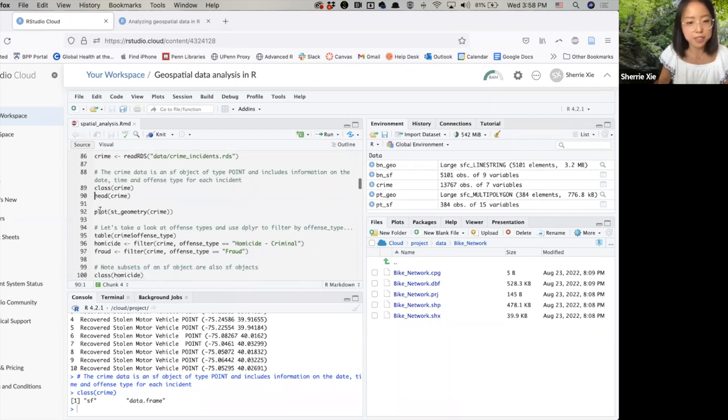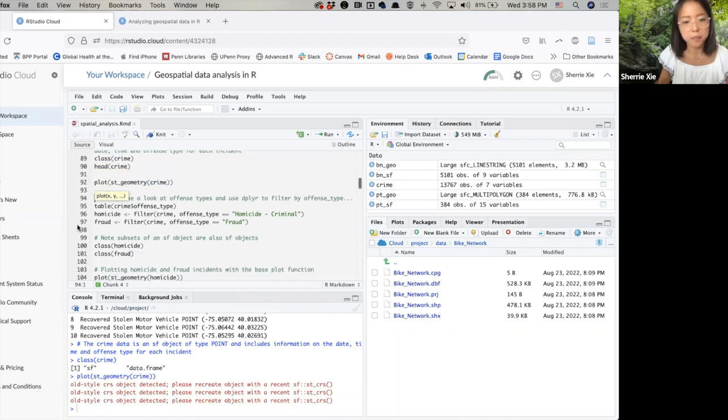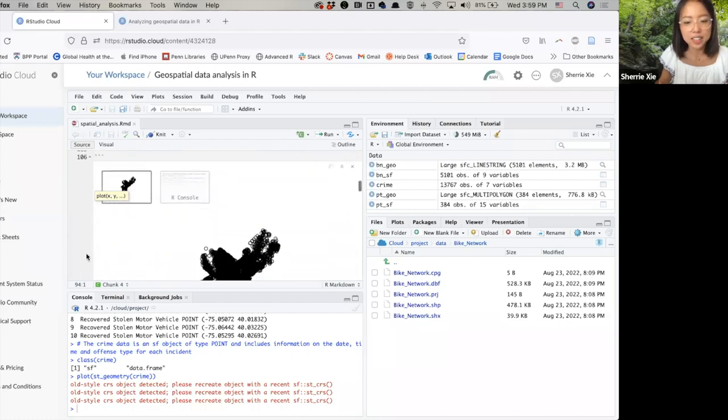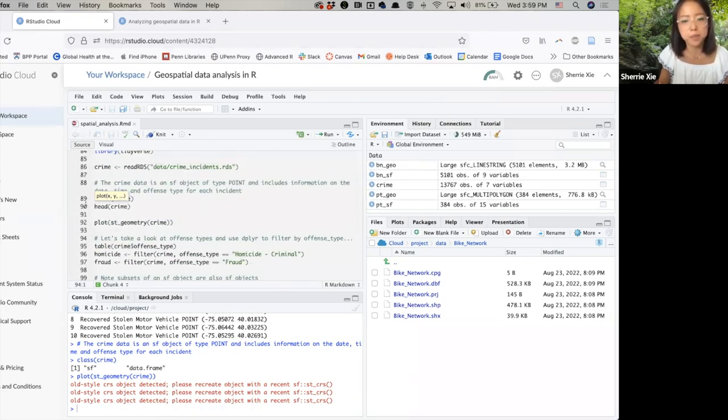We already viewed the first few rows of crime, and I'm just gonna plug crime directly into the st_geometry function to get those spatial attributes, and we can plot it. You can ignore this warning. And we can see that these are all of the crime incidents, I think this is September 2017. So that's maybe too many points for our eyes to process.